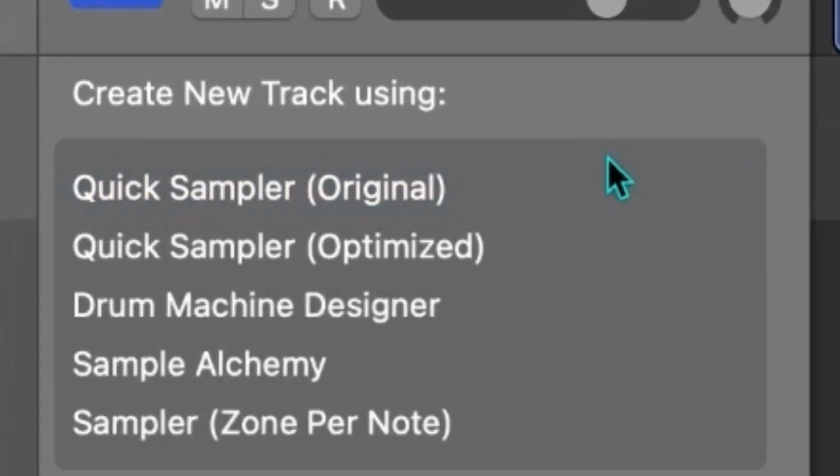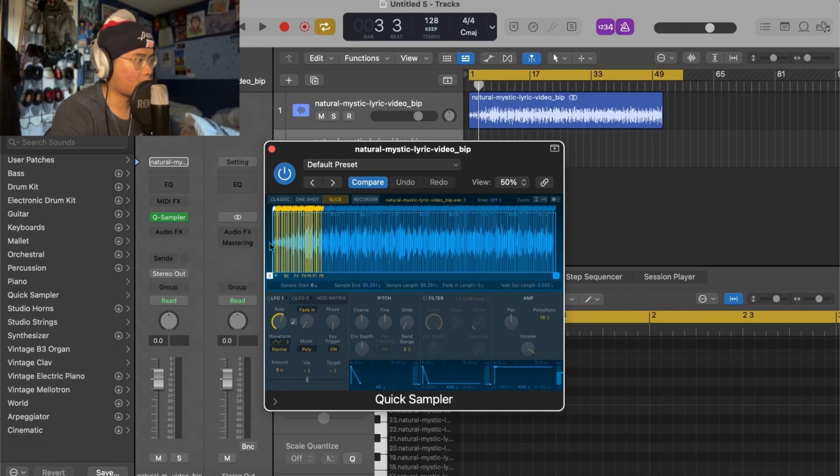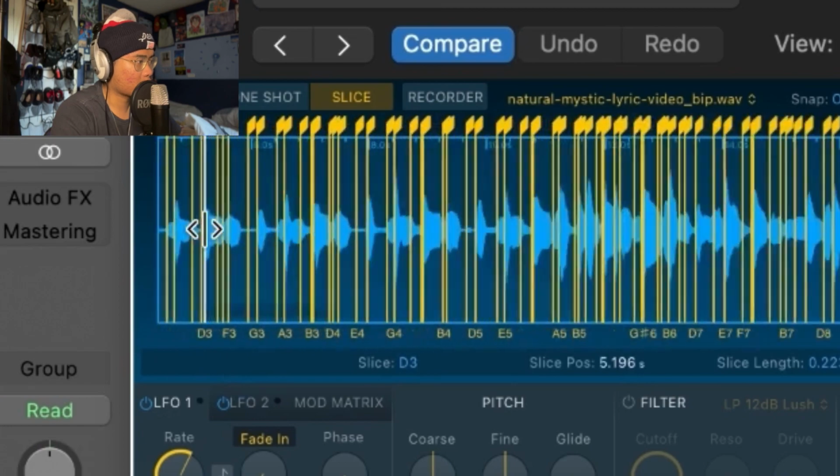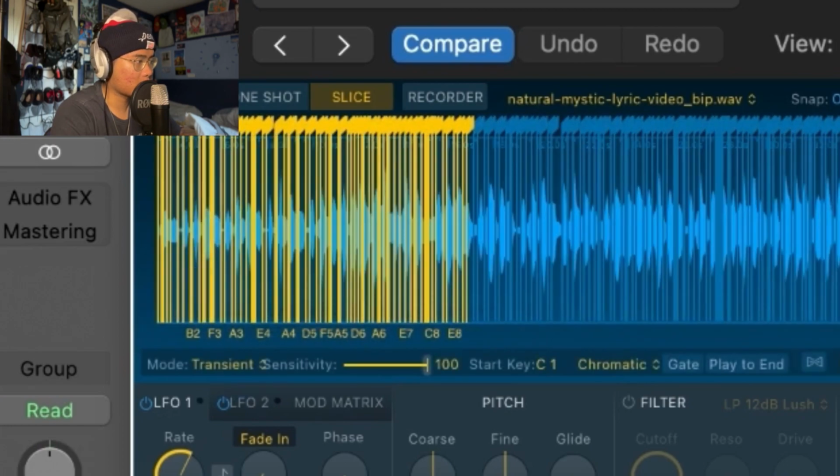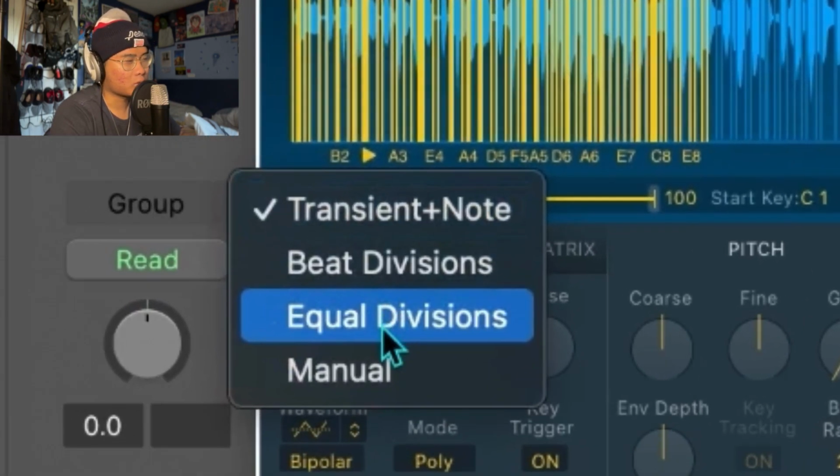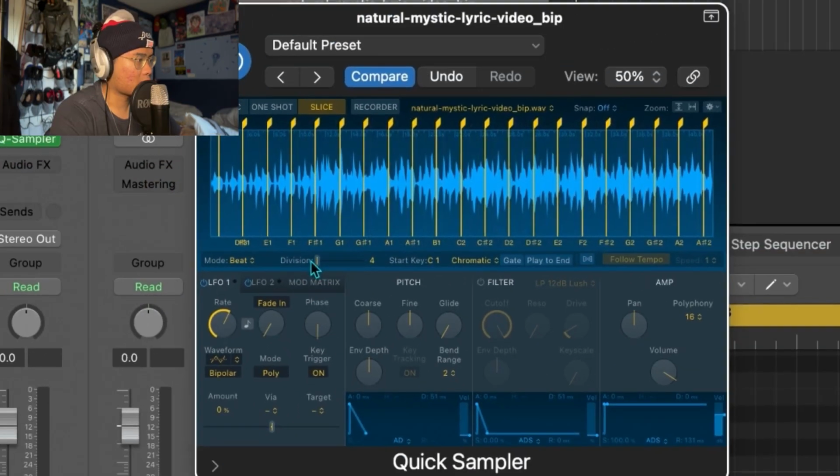Alright guys, so I spent about 10 minutes just making sure most of the transients are hitting on grid, which is going to make it really easy because I'm going to place this into a software sampler. I'm going to put this into Quick Sampler. I want it to be optimized just so it can get all the levels right. It basically automatically goes into slice mode. It goes to transients right here, which is also great. It detects it really well, but I want it to be more into beat divisions. I'll set it to 4 gates.